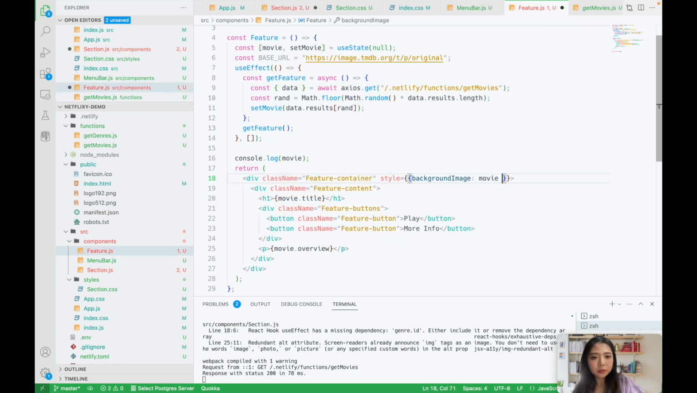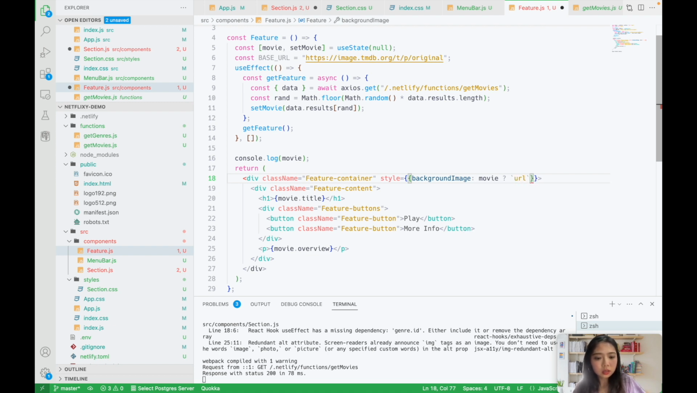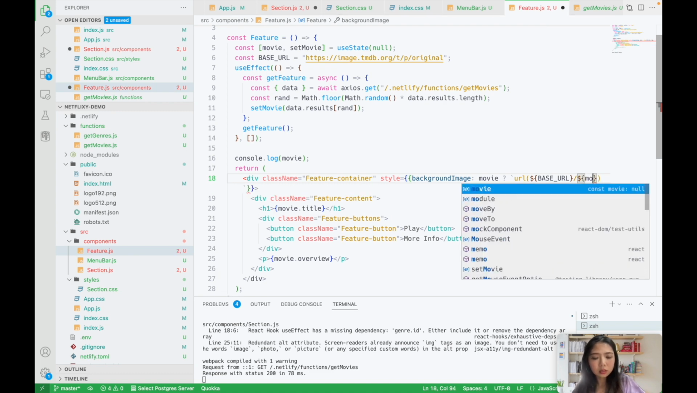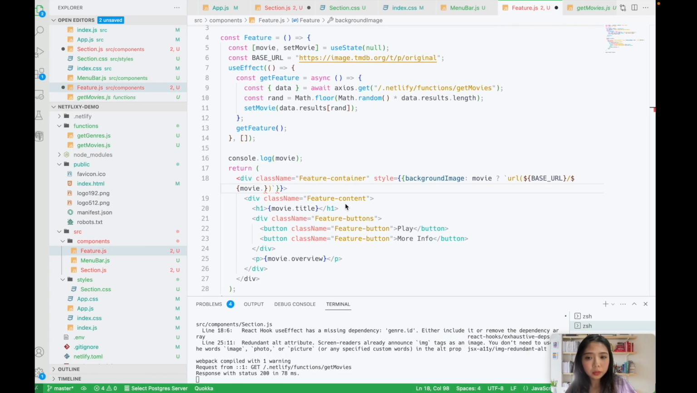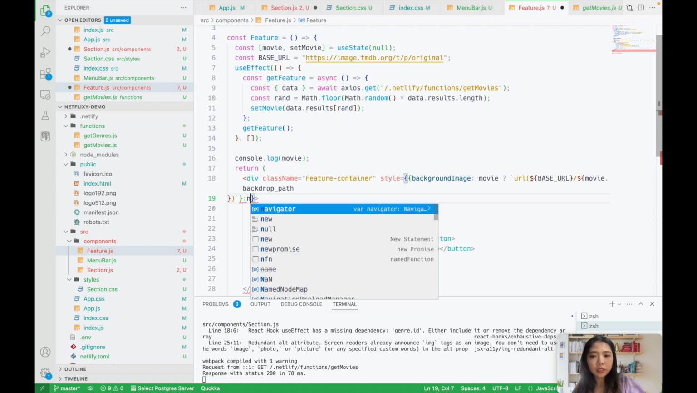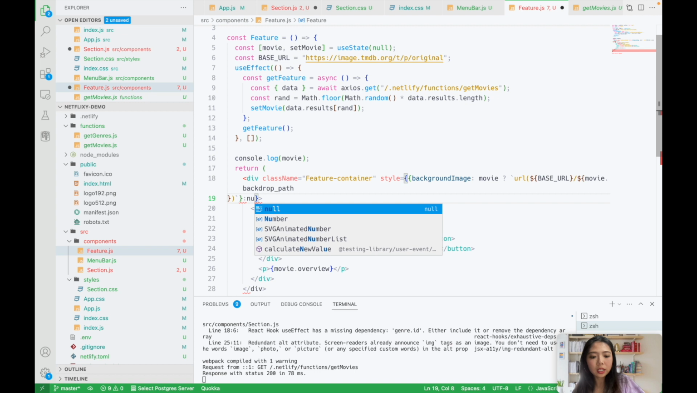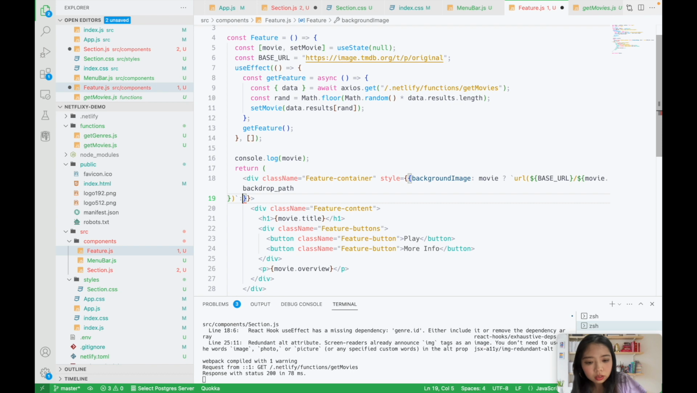When we have movie, we do a URL, base URL, and we have a movie dot backdrop path. Or if we don't have movie the first time we render, we haven't got the movie data, we're just gonna put it now here. Oh, okay, wrong place.